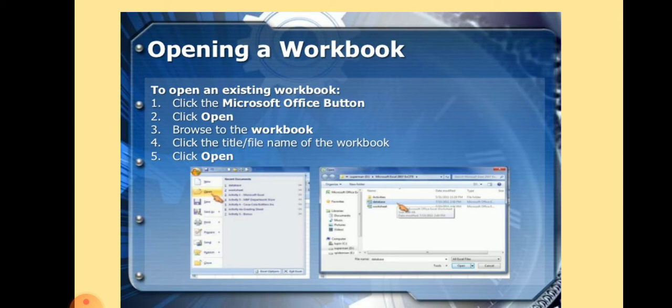So in today's class, you have learned how to create a new workbook, how to create worksheets in that workbook and how to save it and then also again open it later on for editing or for viewing the workbook.